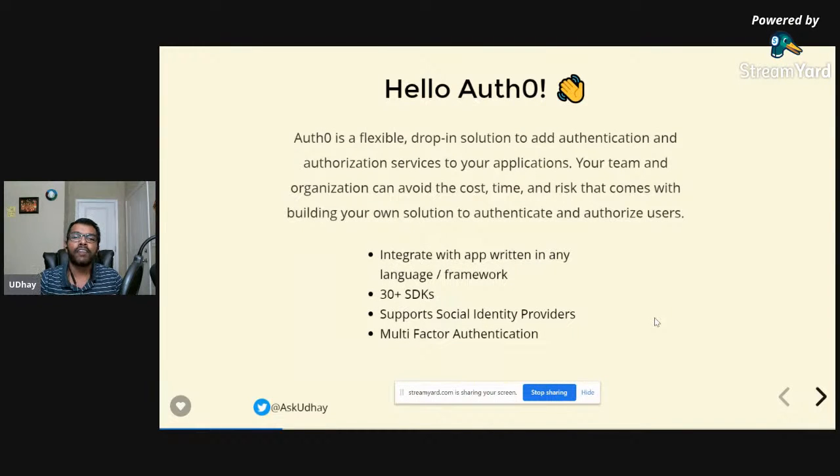And following that, multi-factor authentication. Not just username and password authentication is safe these days. It's very easy to hack the username and password of users. So it is always better to have one more shield for your application authentication. So multi-factor authentication comes into picture.